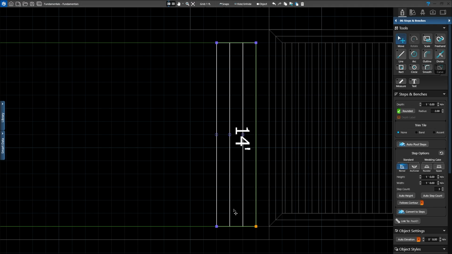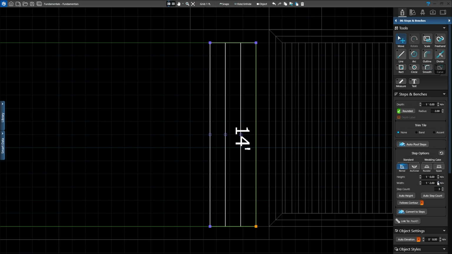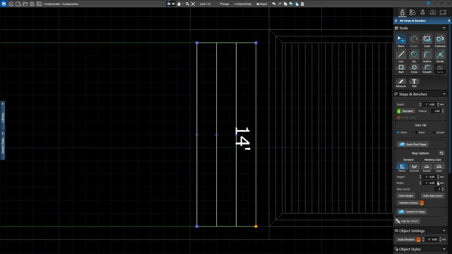Next, we'll set the height and the width of our pool steps. Go over to your panel menu and look for your step options. We set our step to standard normal steps. The height is the rise. We're going to set that to 1 foot 0 inches. When you're working on your own, you'll set that to whatever height you build your steps. The width is the tread or the distance across the top. I'm going to set that to 1 foot 6 inches and make that tread a little bit bigger.